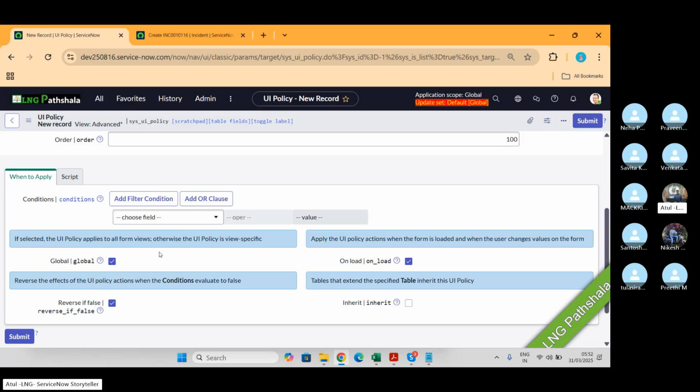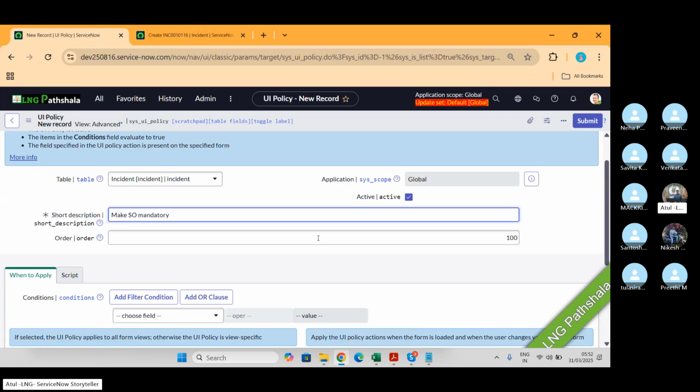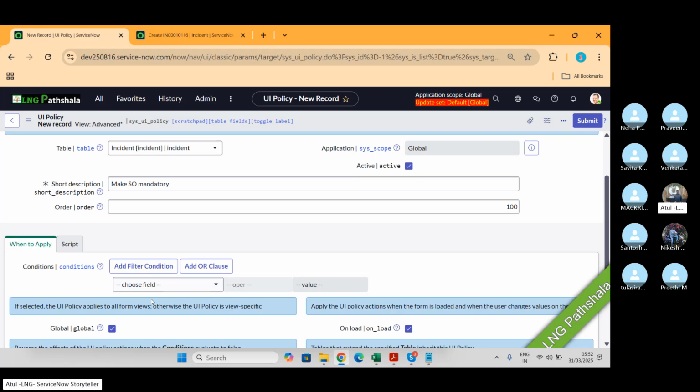Now, if you want to put a condition as well, that this field should be mandatory only when the short description contains these words, or description contains these words, or impact is this, urgency is this, you can define that. Because if you read it above, it works based on the condition being true. I'm talking about these conditions. I say if short description starts with LNG.